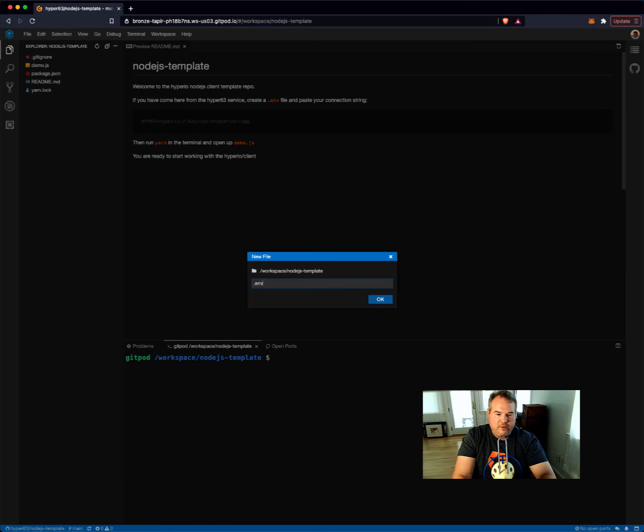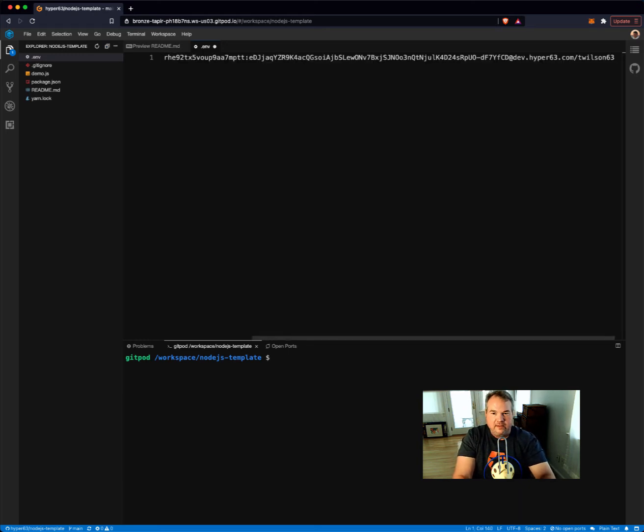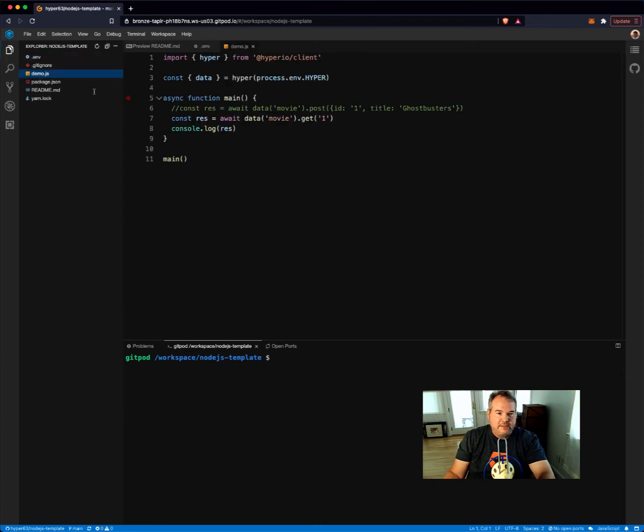What we can do is click to create a .env file for our environment variables. In that file, we'll create an environment variable called hyper, and paste the connection string that we copied from the dashboard. When we paste that and save, we can go over to demo.js, and you can see that it's pulling in from Hyper client.